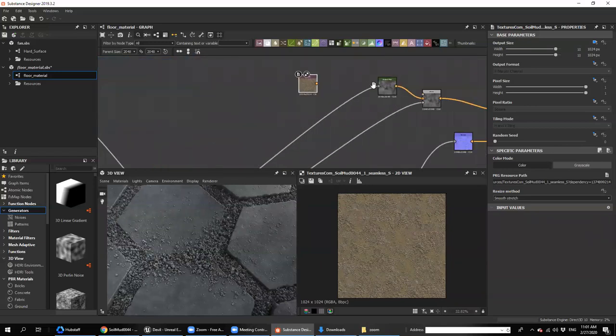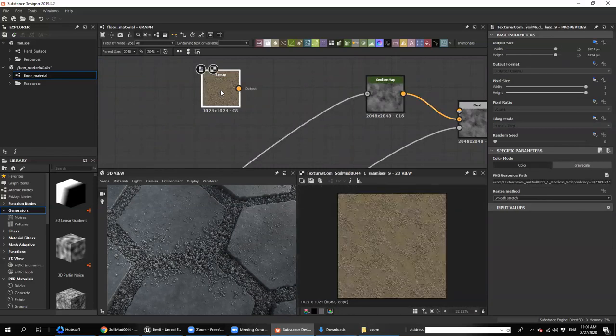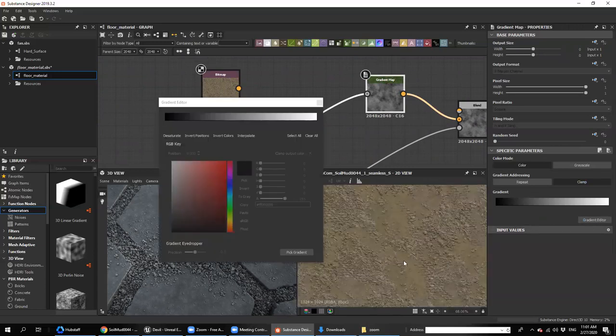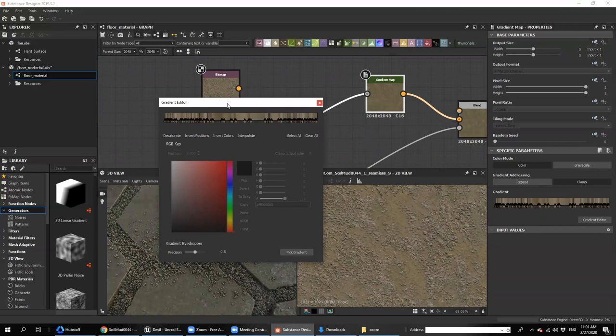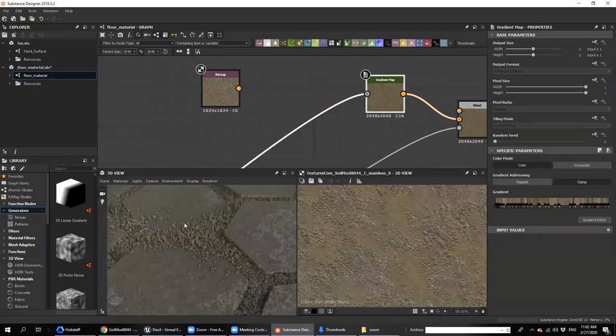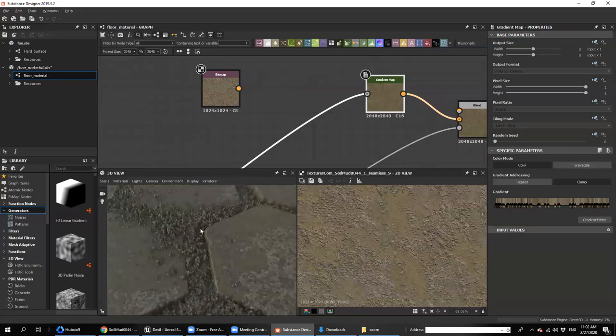If we double click on the gradient map, and I will double click here first, and then one click on the gradient map, and then I will open the gradient editor. From a big gradient you can make something like that and you will take the color information. So it's easy, you can get the same feeling of the mud.